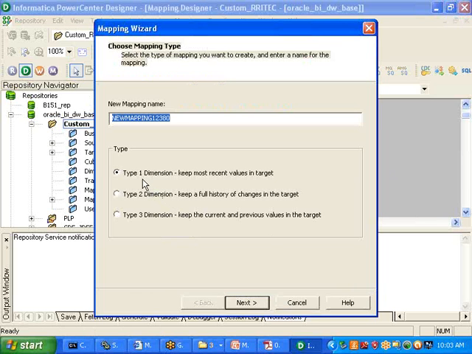This is what, sir? Slowly changing dimensions type 1. What does type 1 mean, sir? Keep most recent values in target. That means current data it will maintain. Only current data. Can you give us some example to maintain only current data, sir?